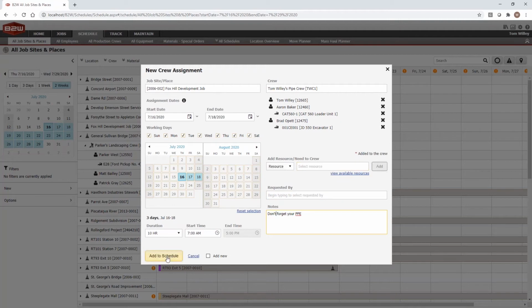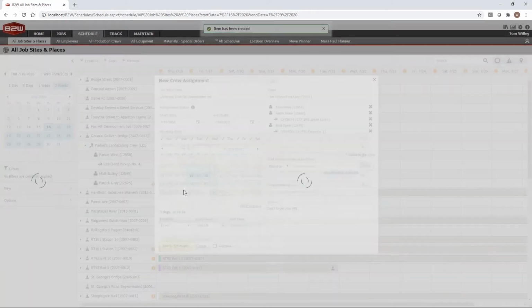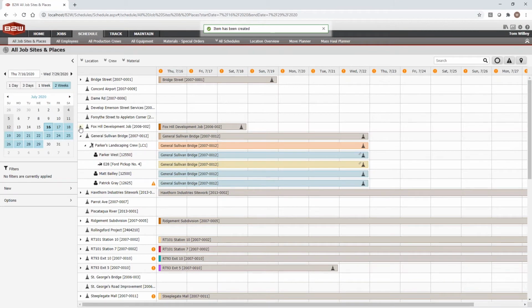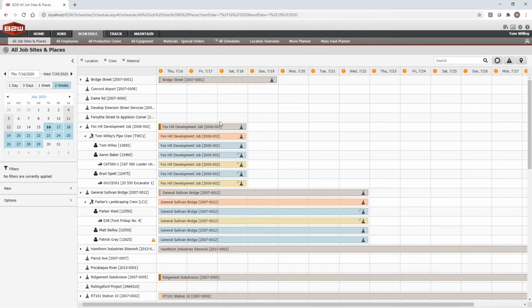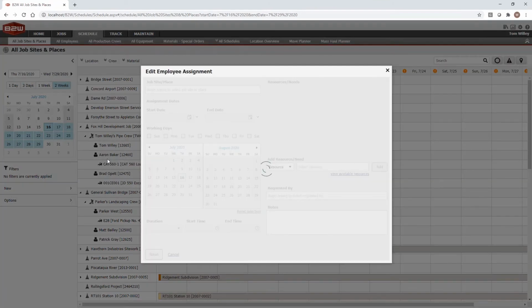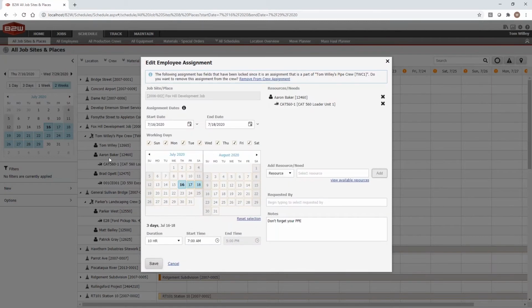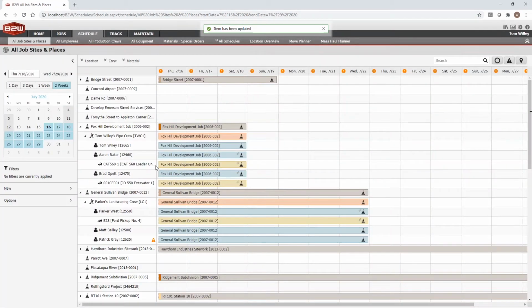So I'm going to add that assignment to the schedule. That's great. I've now assigned that crew. But I can also start to modify things to make them more specific. I can see all those resources in there, but I might go into, say, Aaron Baker, and edit that specific assignment. Maybe that employee is part of something that's going to take place a little bit later on. So rather than have them show up at 7 a.m. and be done at 5, they're going to show up more like 8 o'clock in the morning. So I've saved that assignment.